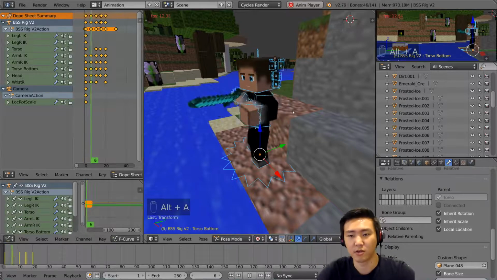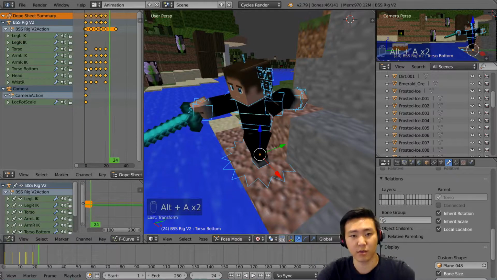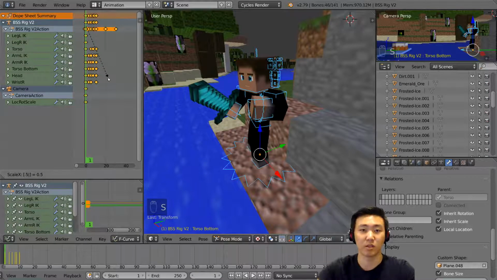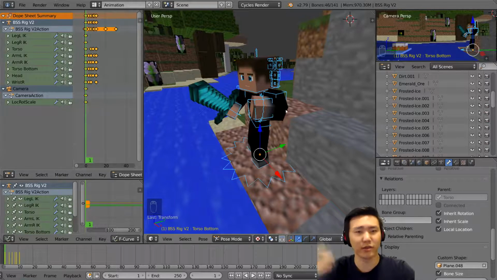Let's see how that looks. It's a lot better. It's a lot better. I think we can go even faster. So I can actually do S 0.5, which will speed it up by 2 times, and then we'll see what it looks like at double speed.